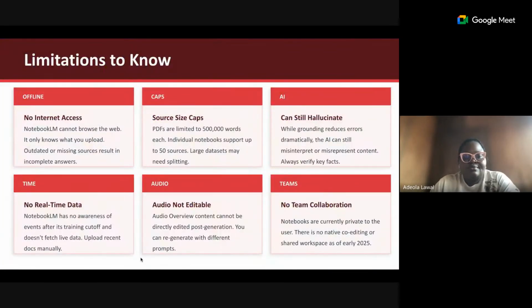So, limitations to know: if you're offline, NotebookLM cannot browse the web. Yes, so it has to be online. Then the source size cap: PDFs are limited to 500,000 words each.